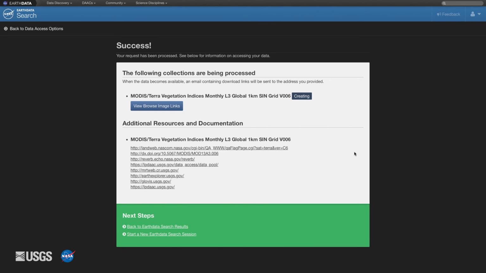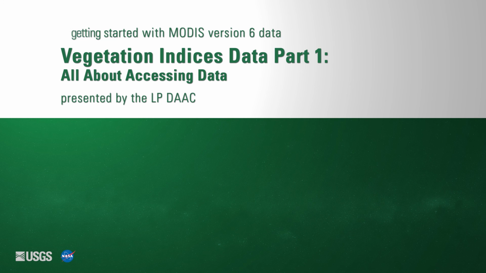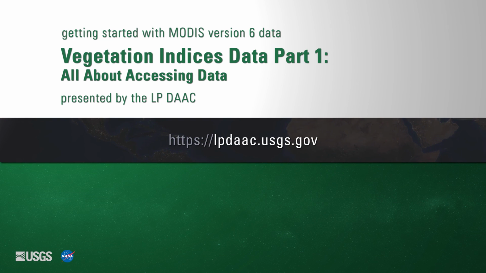Depending on the data access method, the data can be accessed immediately or will be sent to the user via email. Thank you for watching our video. For more information on MODIS version 6 Vegetation Indices Data, please visit the LP DAAC website at lpdaac.usgs.gov.